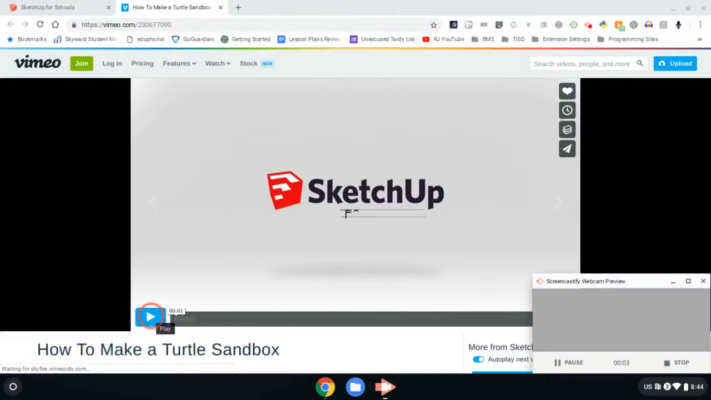Pay close attention. This is an excellent video on how to create a sandbox using SketchUp. All of the details here are important. Pay close attention. You're welcome to play this video as often as you need to.